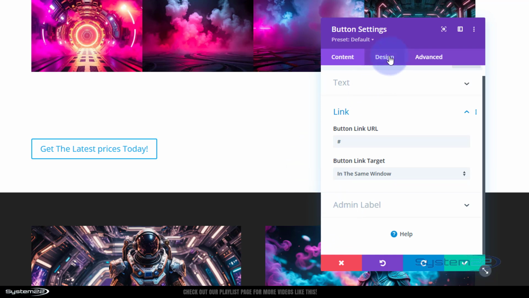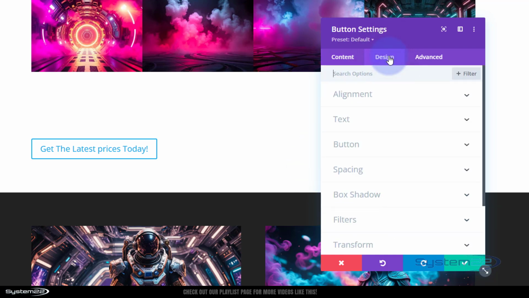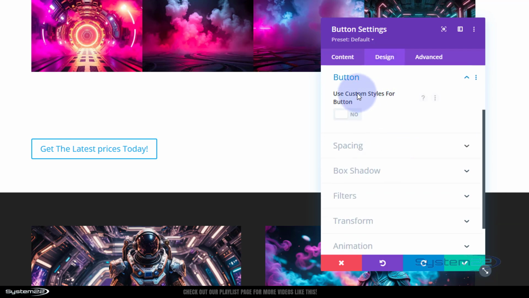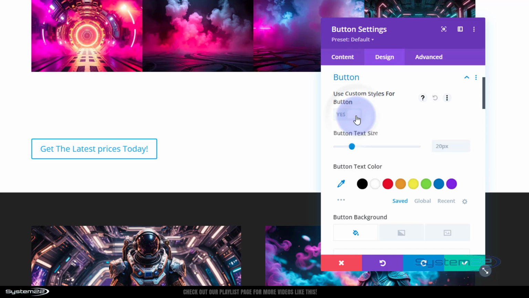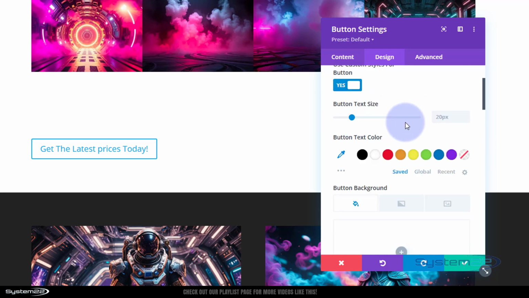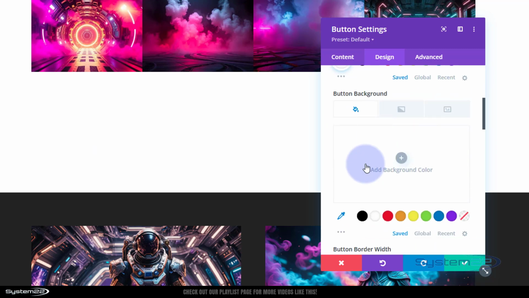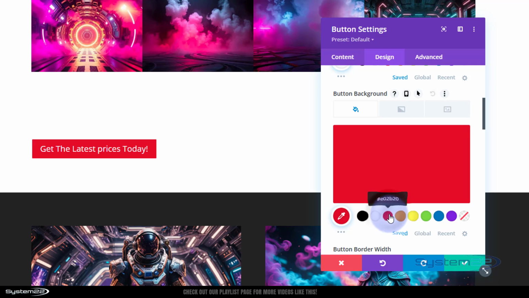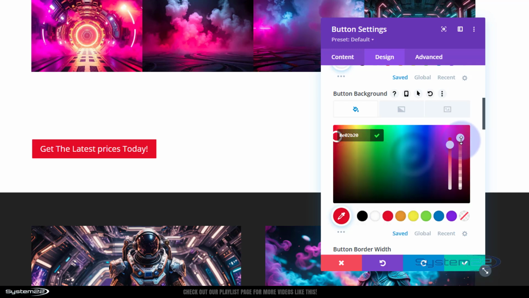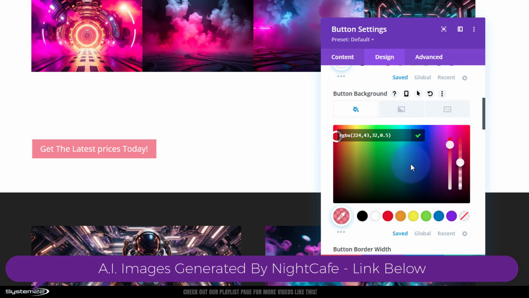Don't need to give it an admin label. Over in the design now, let's go down to the button, just make it slightly more interesting. I'm going to use custom styles. Button text size, I'm going to leave that just as it is. Text color I'm going to make white. It'll disappear into that background there. Button background I'm going to give a red. But I'm going to take the opacity down a little bit, so when we've got that image behind it, we can see a little bit behind, just like we did with yesterday's button. It'll give a contrast between the two red colors there.